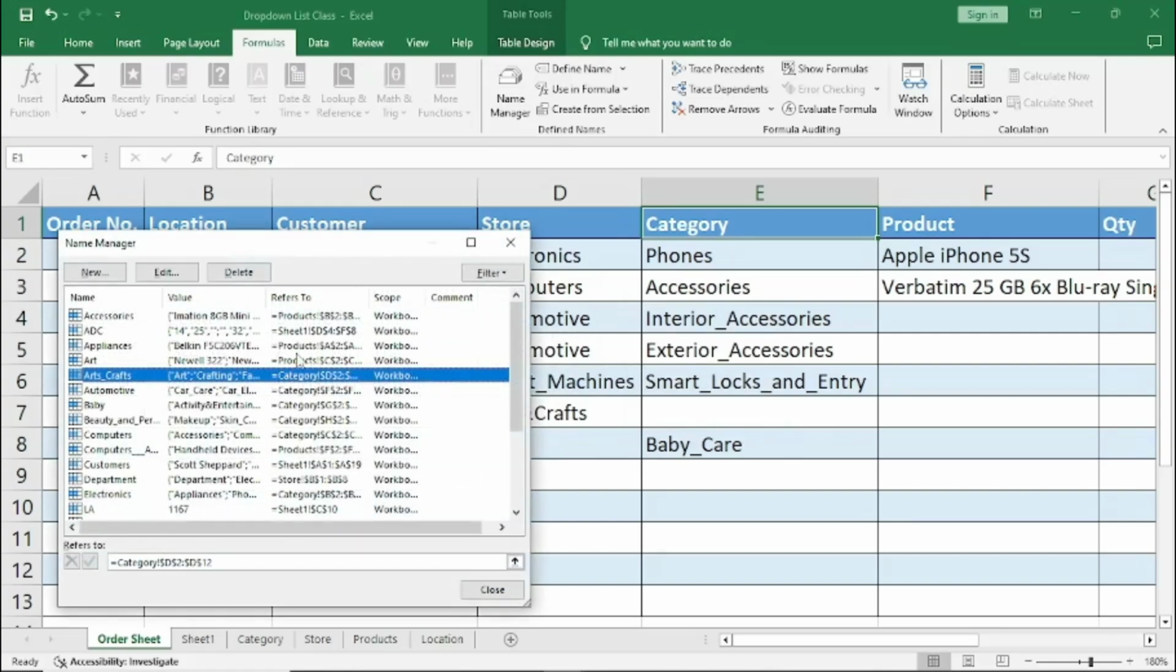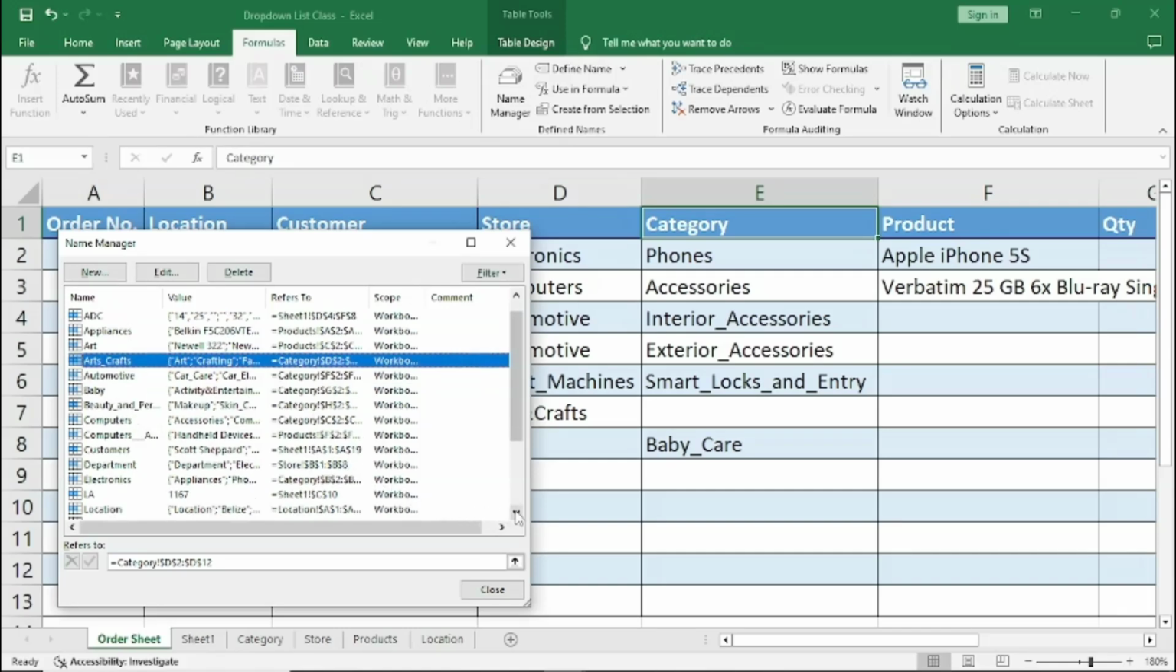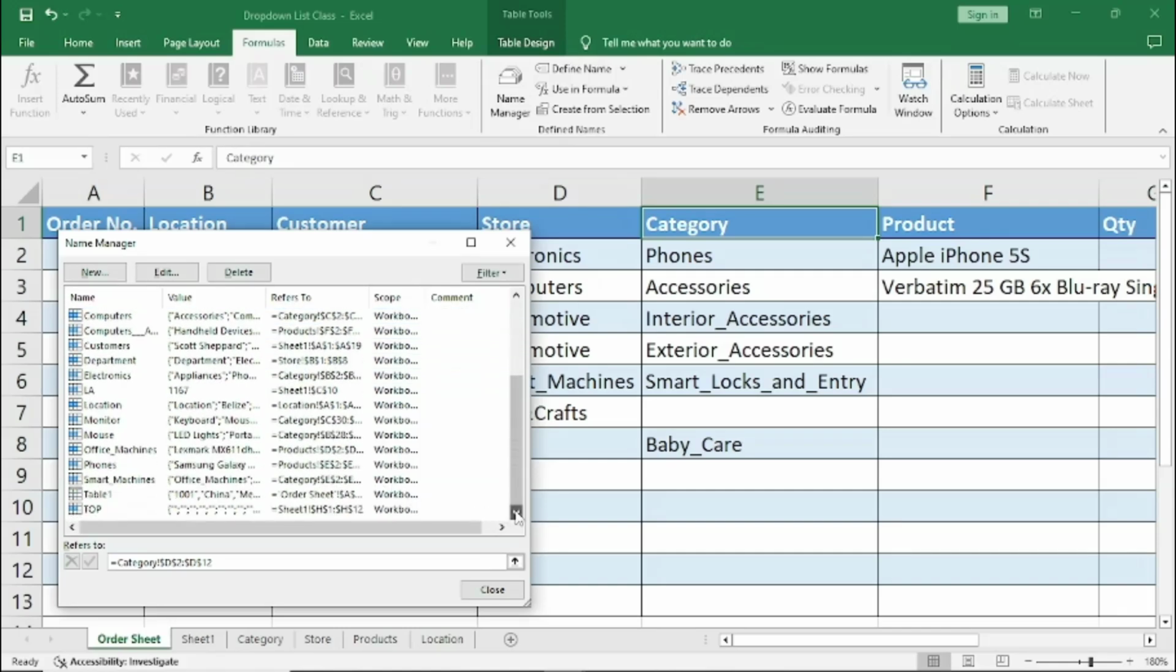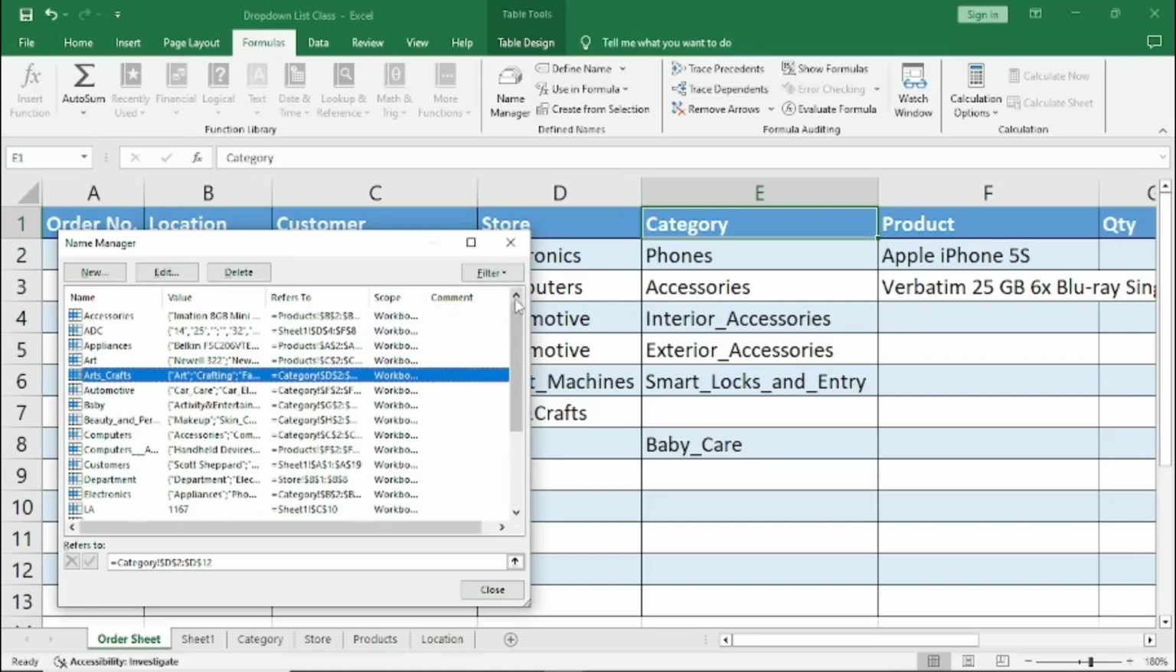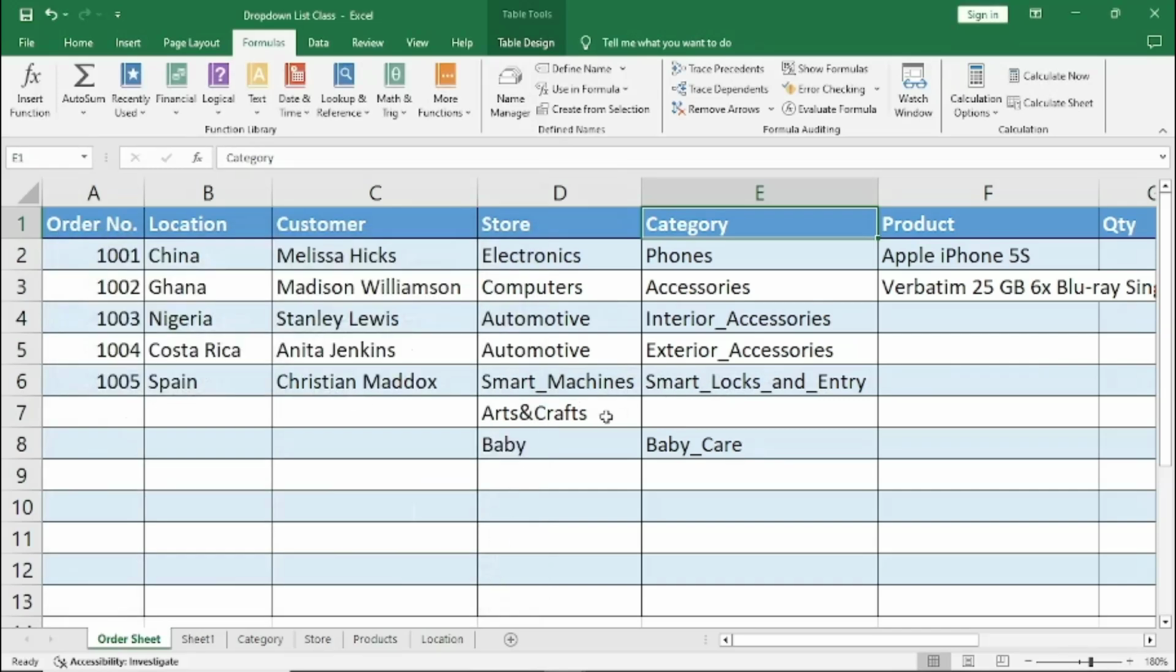Okay, let's see. Art and craft. Do we have any other art and craft name here? Okay, I think we can fix that. I think something went wrong with that very name, which I think we will fix in our subsequent class. So this is how we can create a range name and a dynamic range name.